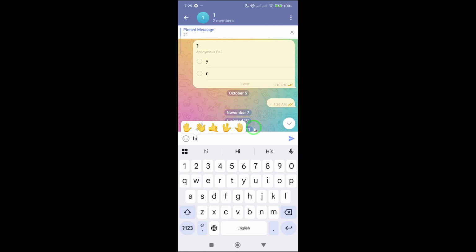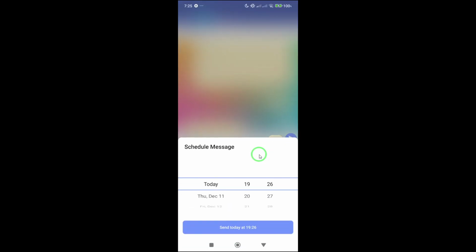Now, instead of tapping the send button right away, press and hold that send button for a moment. A hidden menu will appear on your screen. This is where Telegram gives you extra options for sending messages in a smarter way. From that menu, choose the option called Schedule Message.